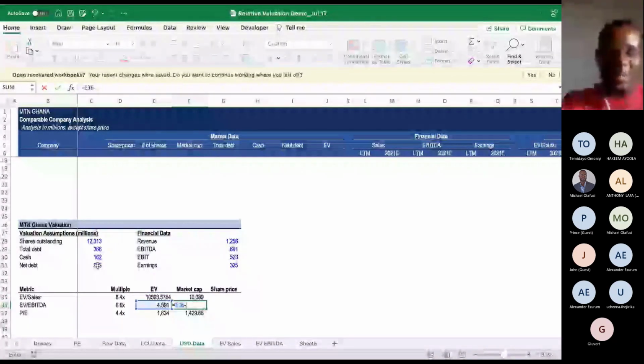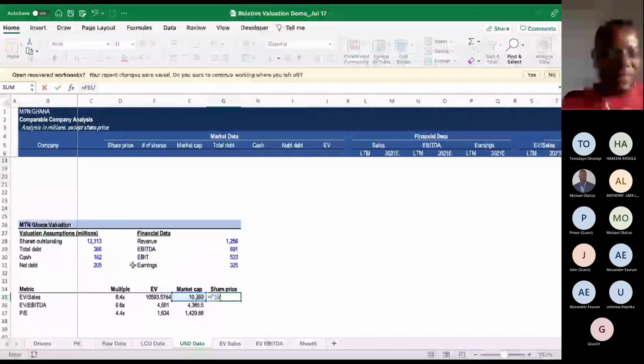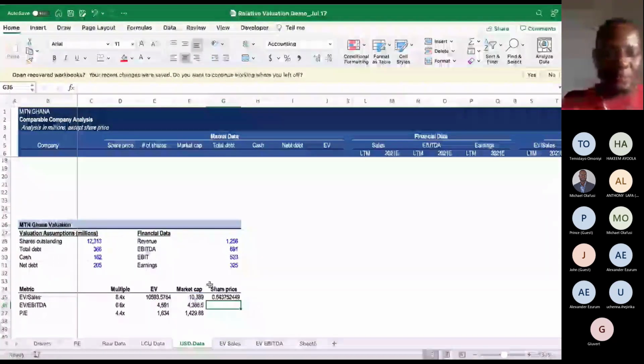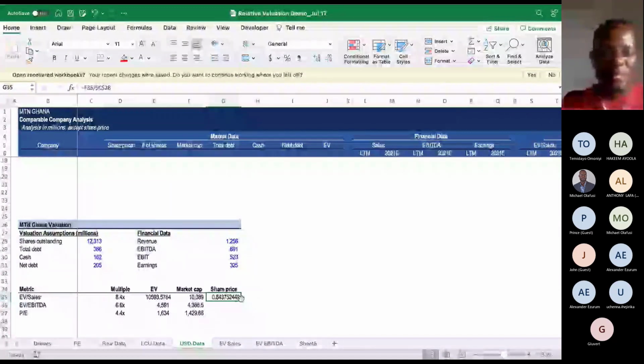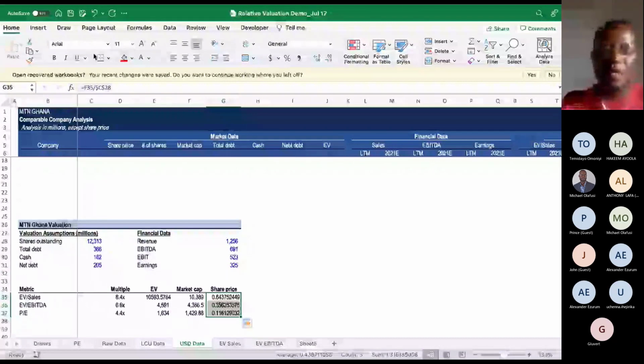Okay. So my share price is going to be my market cap divided by my number of shares outstanding. So it's the same thing. I'm just going to lock it in place and then drag it down. So this tells me how much MTN Ghana should be trading, given my analysis. This is the share price.